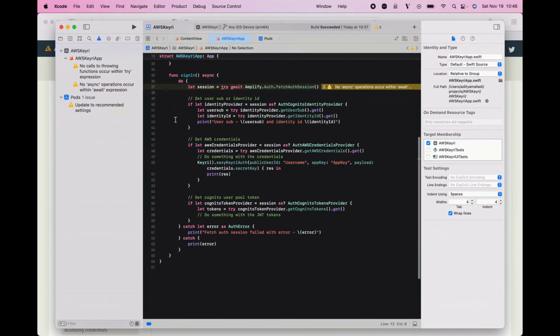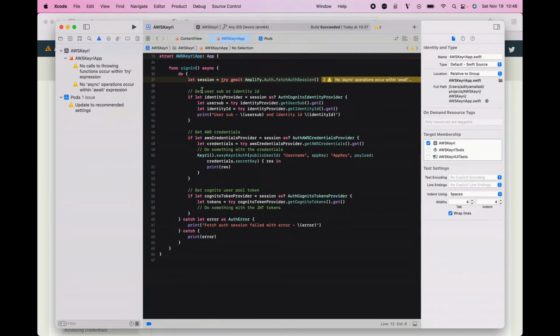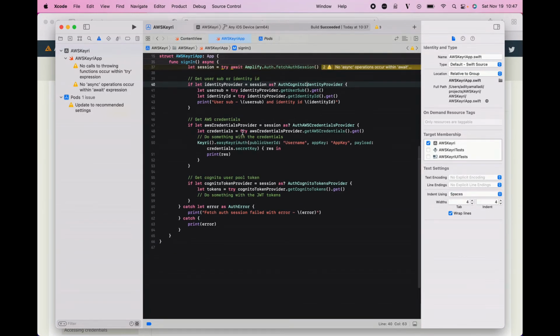So in this function, this is basically where everything happens. We're going to get the auth session. You could also use sign in with username and password here. We're just going to keep things simple and use fetch auth session instead. And what's going to happen here is we're actually going to get the identity provider and cast it as an auth Cognito identity provider. They kind of shield the credentials themselves, so you kind of have to do this unwrapping here just to actually get it out. And then at this point, we're going to be able to actually get the credentials provider here.